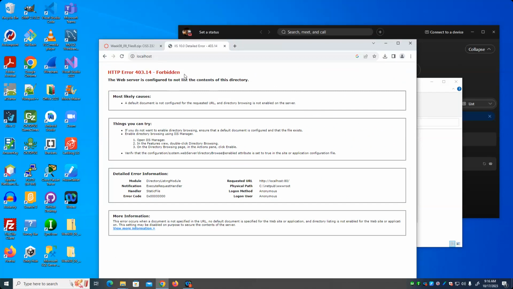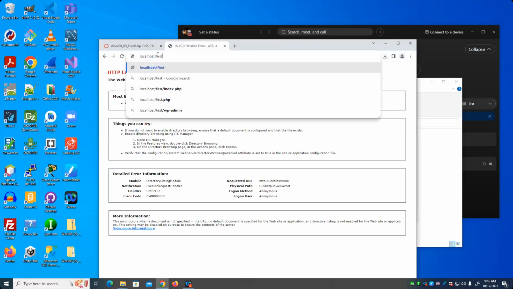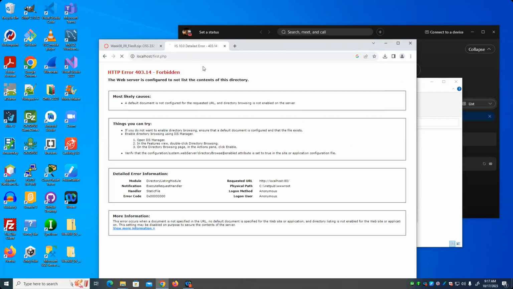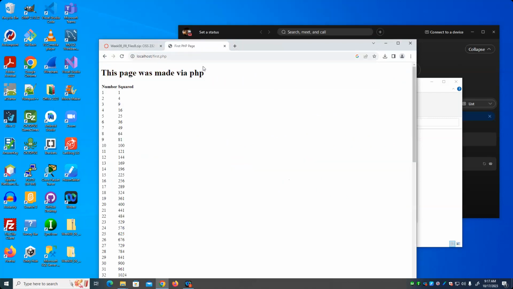A better way would be to type in localhost/ and then put the name of my page in here. So let's do that. first.php. I moved it into the CINet pub www root, and I type in localhost/first.php. I run it, and I get back some results. So this would be a good way to test if you have a web server running.